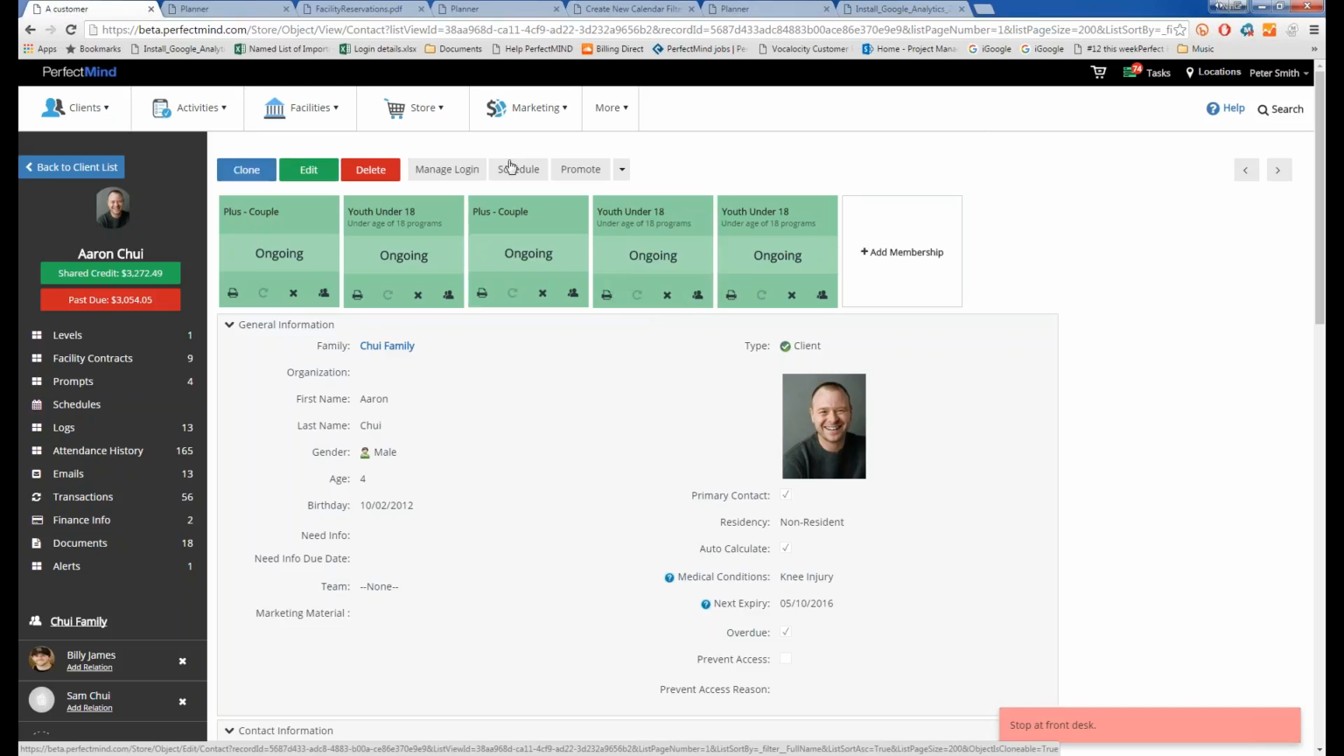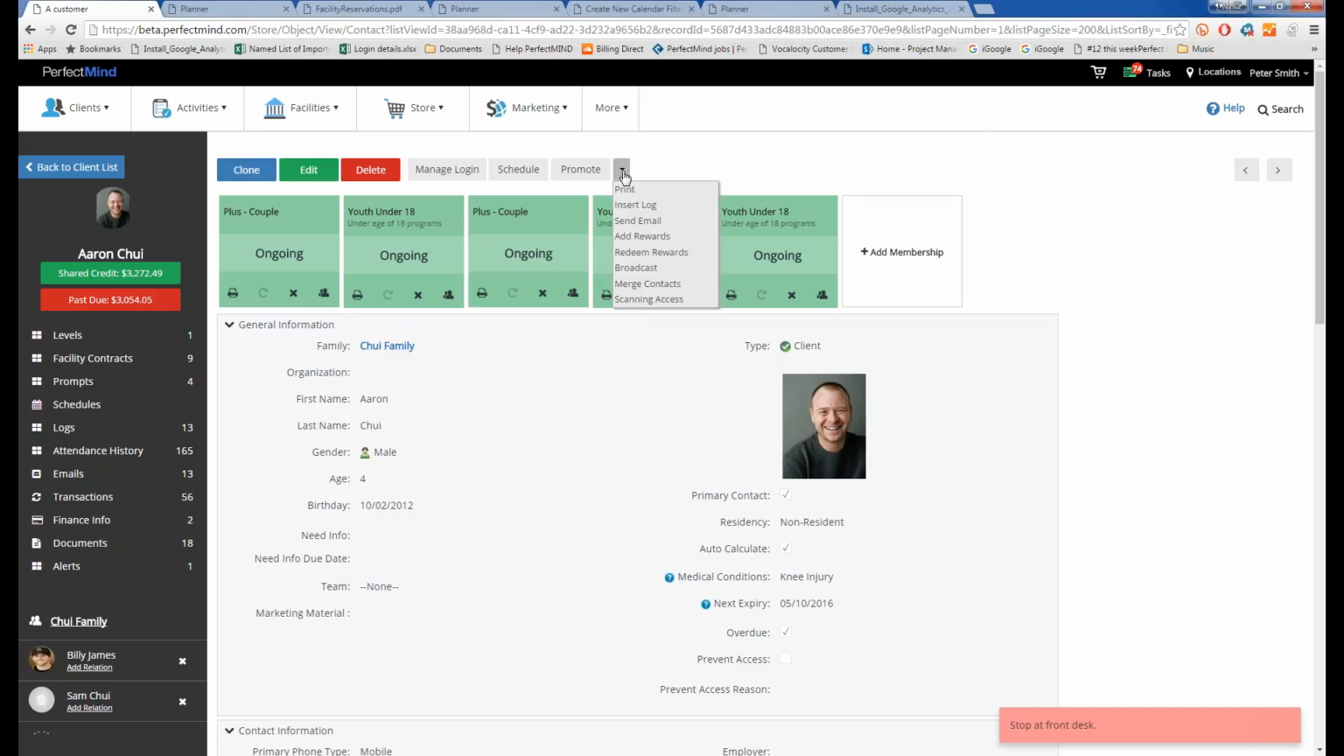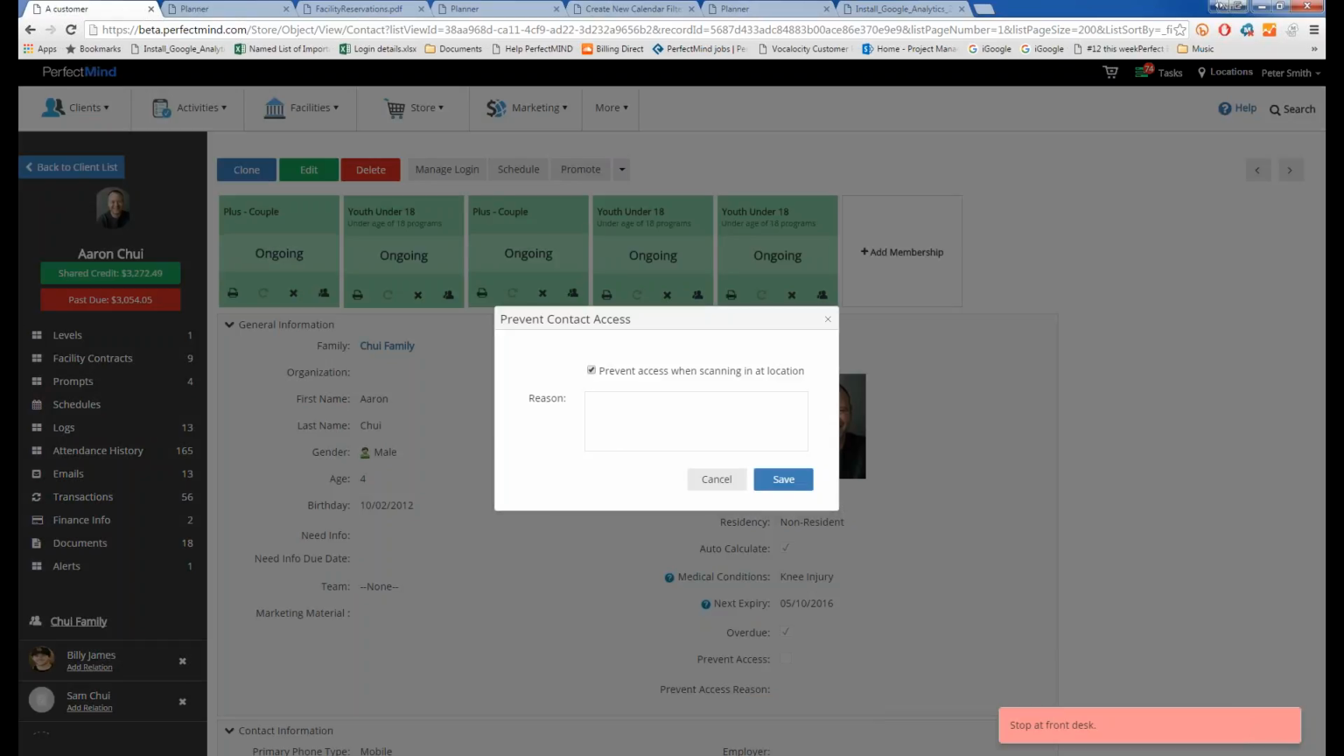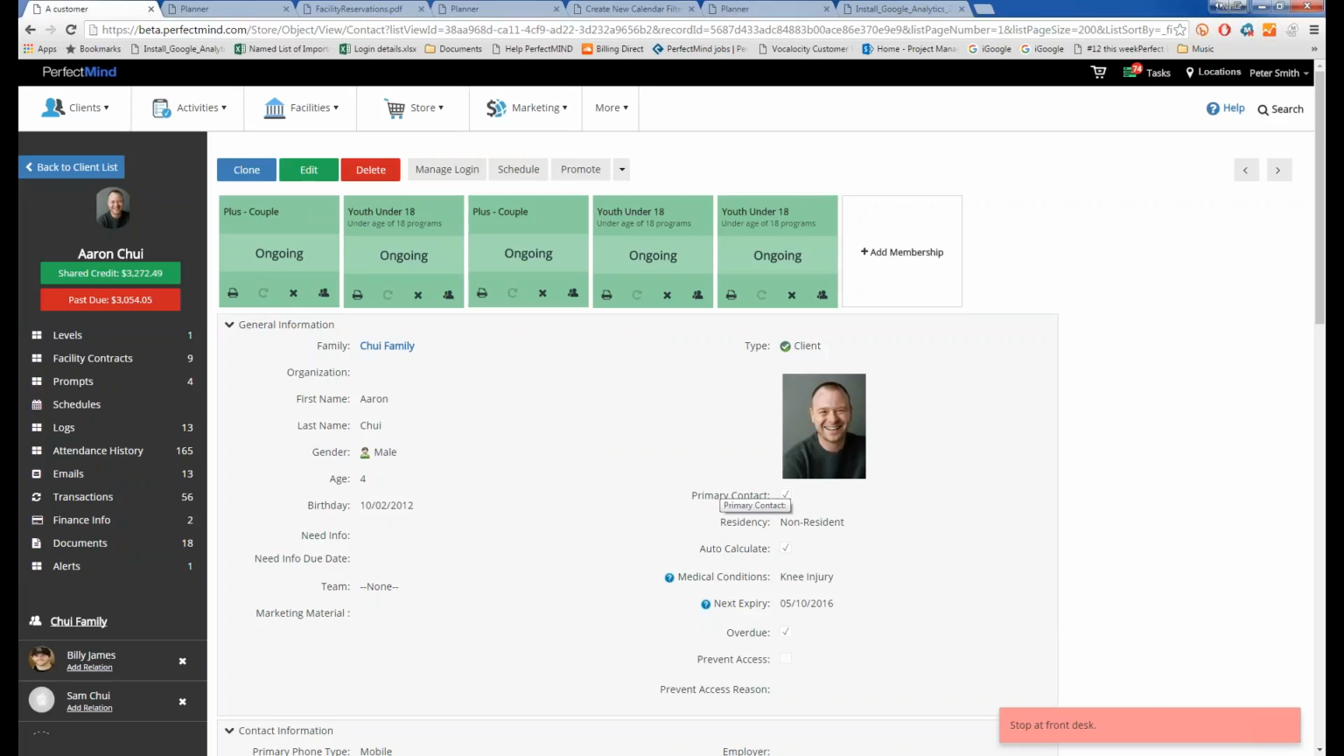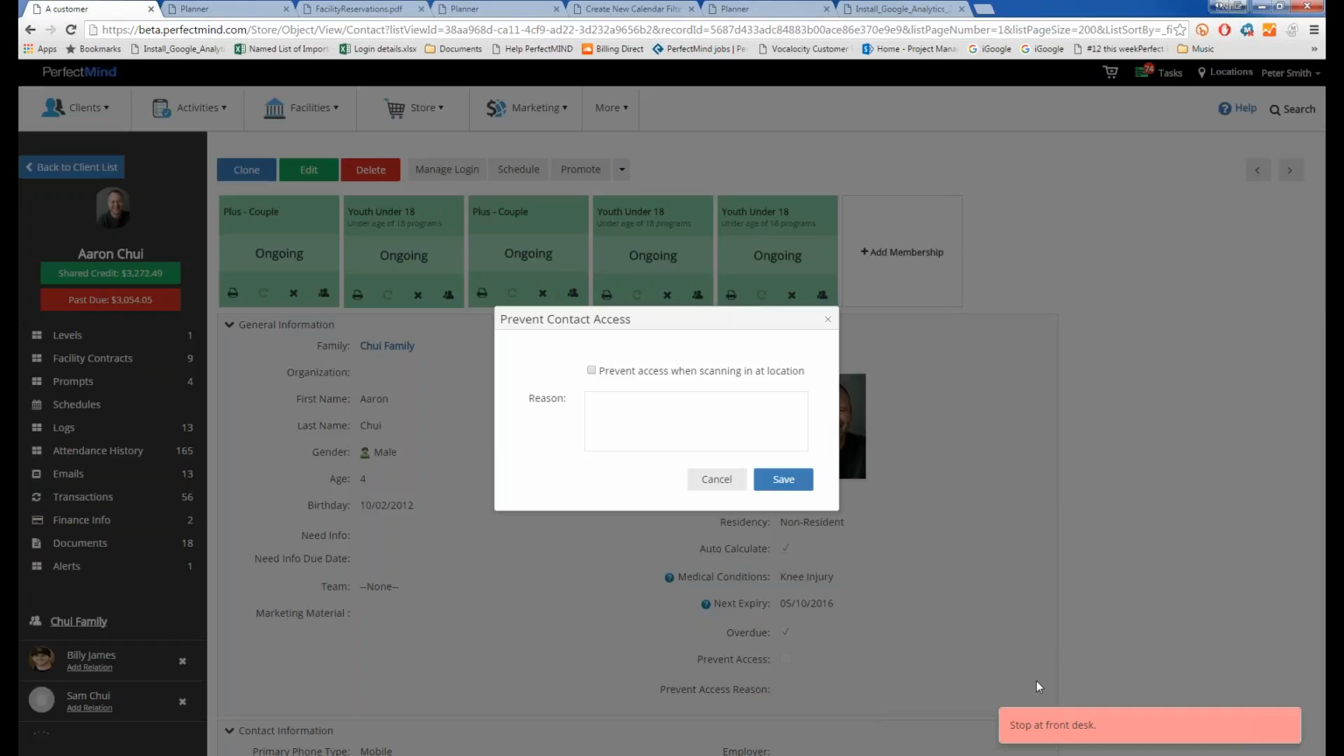What you'll be able to do is click or hover over the arrow pointing downwards, click on scanning access, check this box to prevent access with scanning in this location, and then provide a reason. This button does more than prevent access on scanning. If the customer comes in and scans the card, the system will give them a warning to see the front desk. A warning and alert will also be added on their file so everyone is aware of the issue.